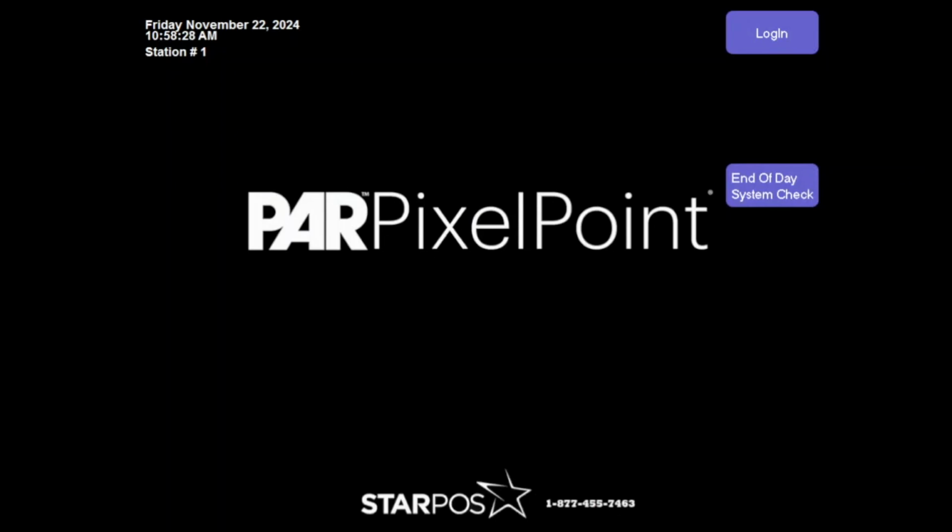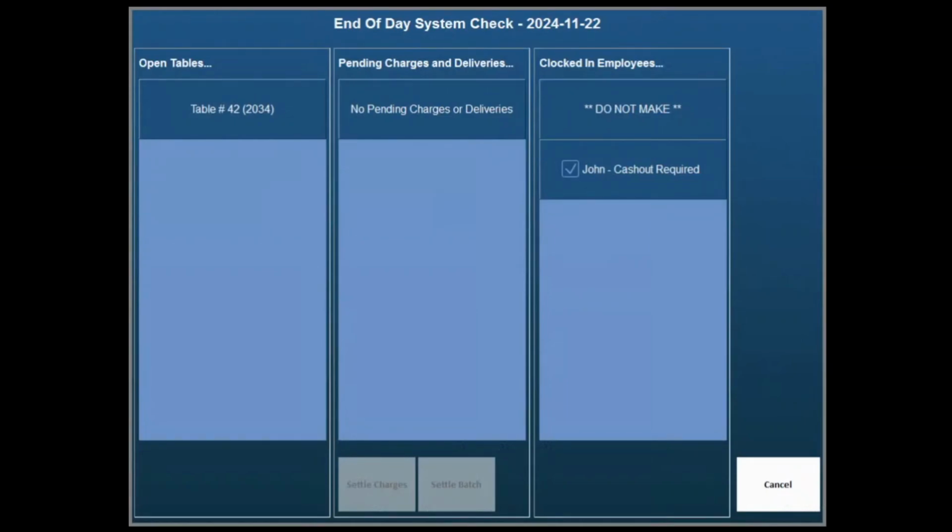At the end of each day, we recommend checking to ensure that all transactions have been closed out of the system and all employees have been cashed out and closed out. First off, please select the End of Day System check button to have a quick glance if there are any employees still cashed in and if there are any open tables. If you do not have this button available, you will have to go into the Manager functions manually to check, which will be shown shortly.